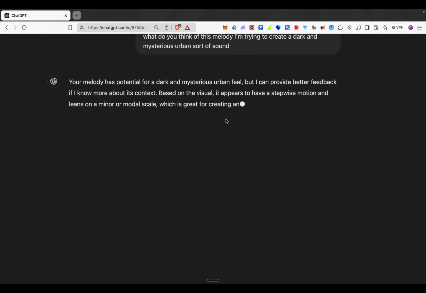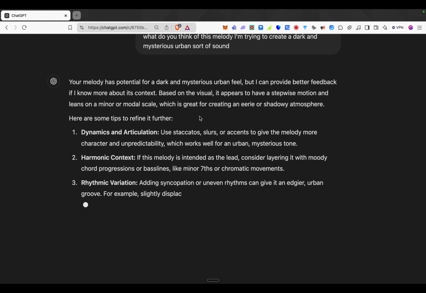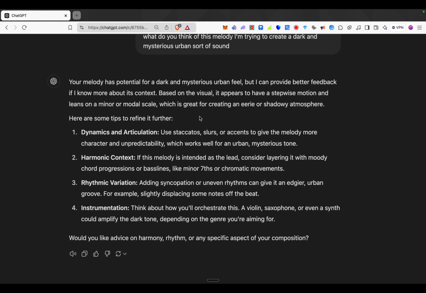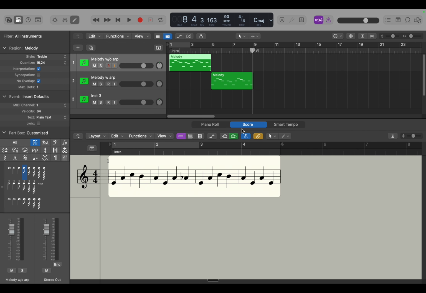Melody has potential, but I can provide better feedback if I know more about its context. Based on the visual, it appears to have a stepwise motion and leans on a minor or modal scale. Okay, cool. It's getting a bit technical for those of you who may not know music theory that much, but you don't necessarily need to. Use staccato or slurs or accent to give the melody more character and unpredictability.